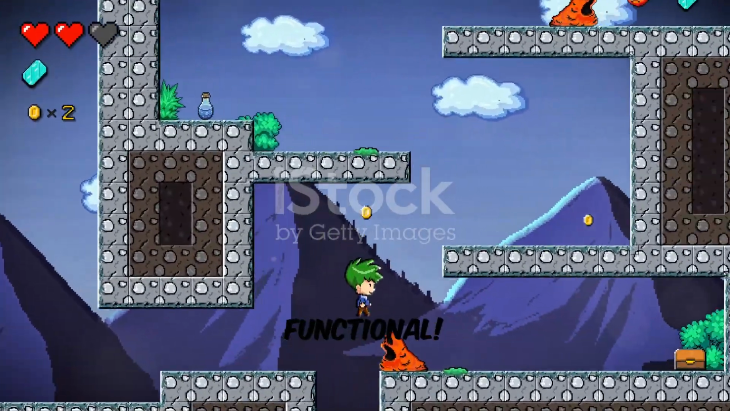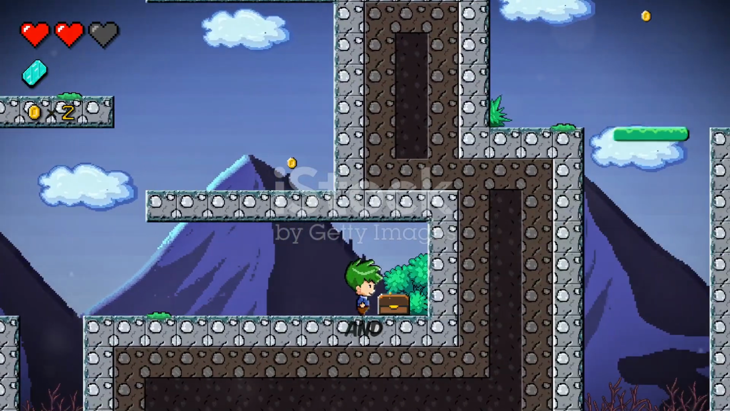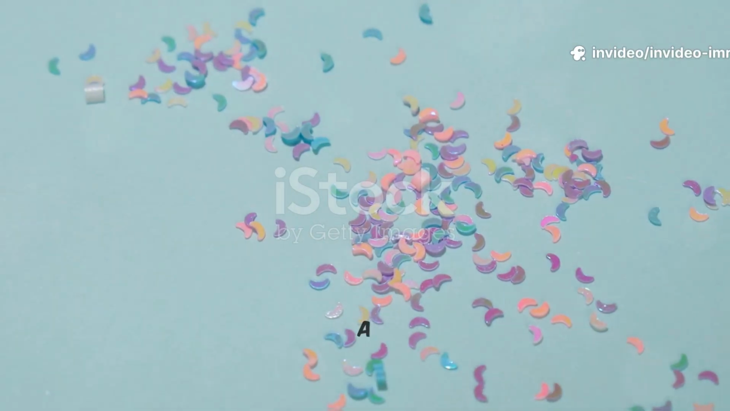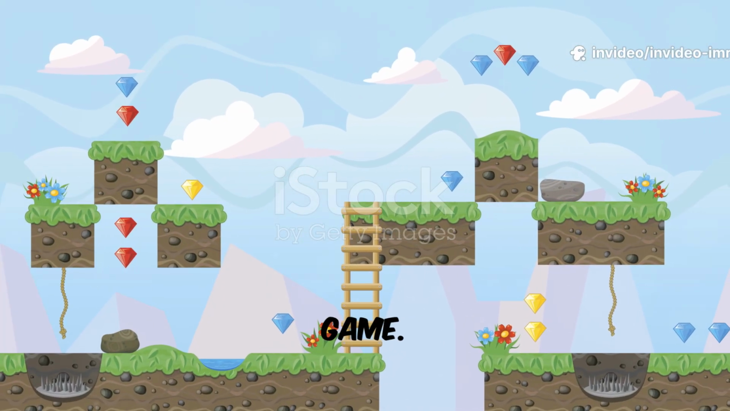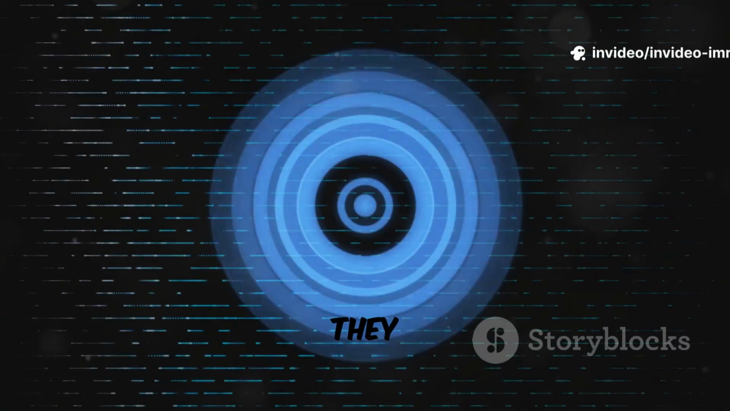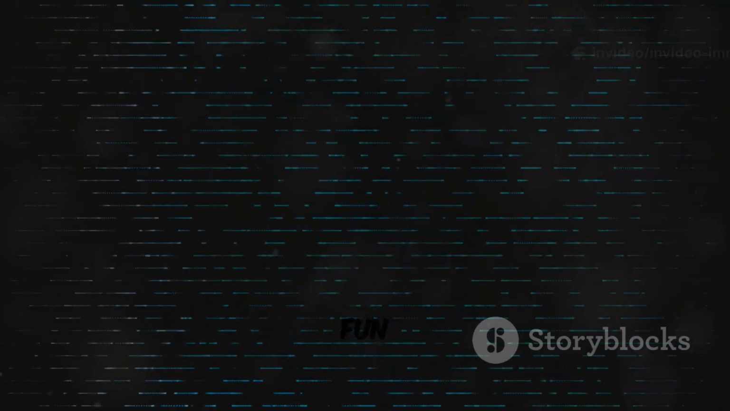Your game is functional. You have a character that can run and jump on platforms. This is a huge milestone. But right now, it's more of a physics sandbox than a game. Games need a goal. They need a challenge. Let's add some fun stuff.